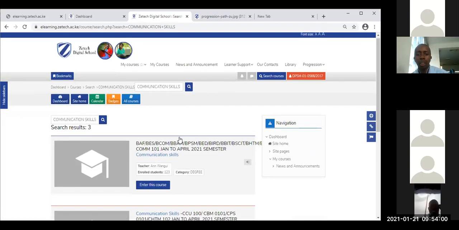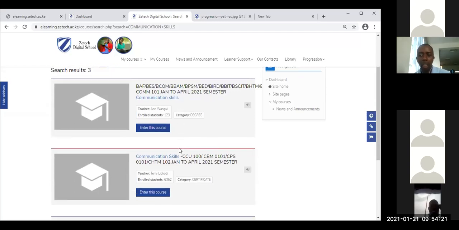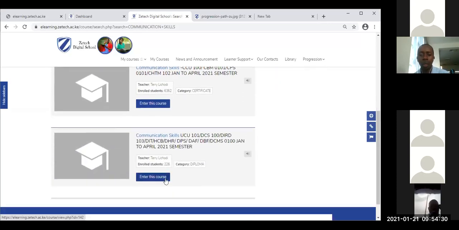Once you search for it, the units will appear here. You'll find communication skills. This one is for degree because you can see it is the ones starting with B, which means bachelor's of accounting and finance, bachelor's of maybe business administration and management, and so on and so forth. If you come, you see the ones that have codes starting with C. This one means that it is a certificate in something. So if you're doing certificate, you can join this program. If you're doing diploma, then you can click this one.